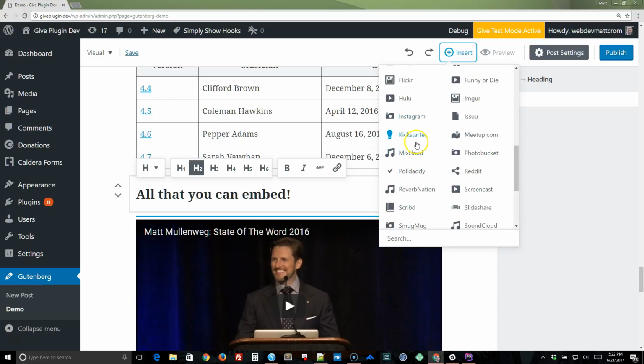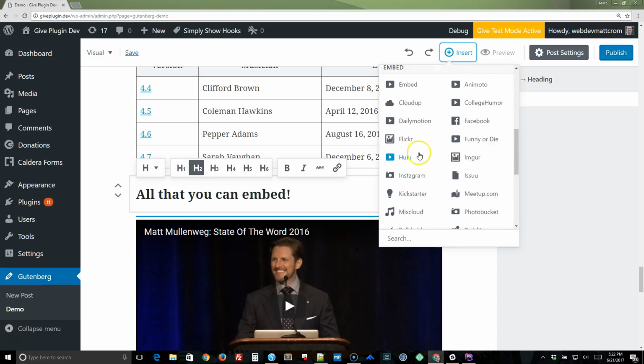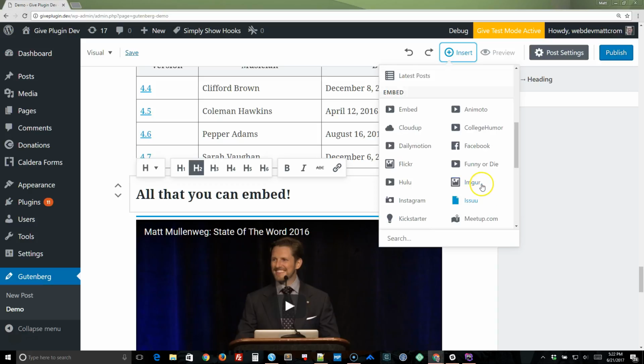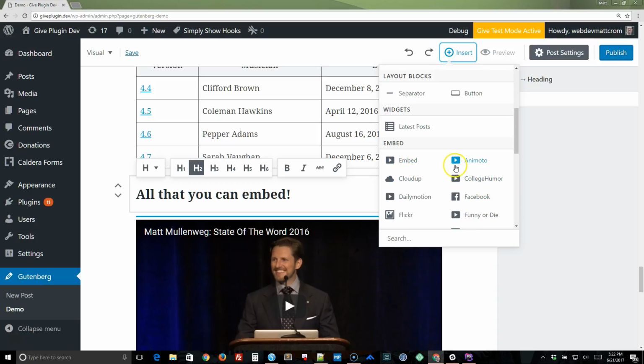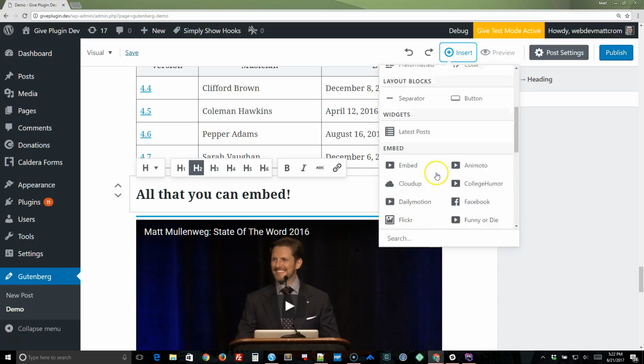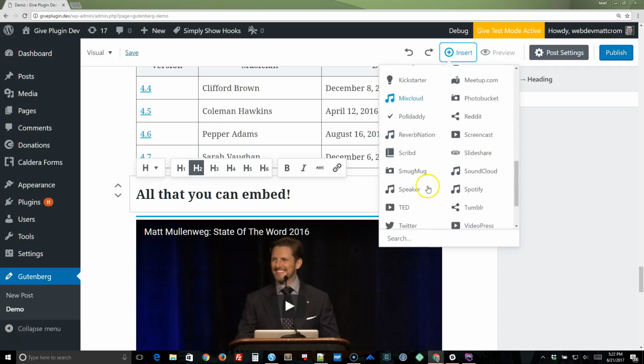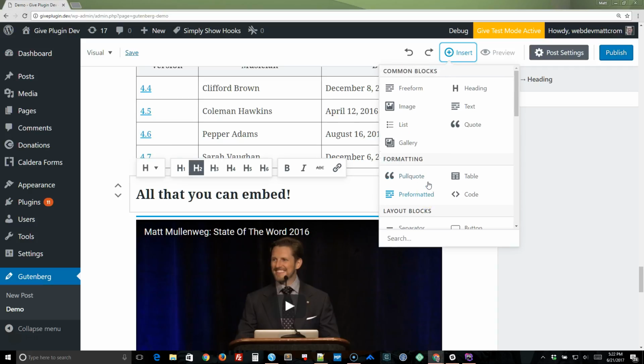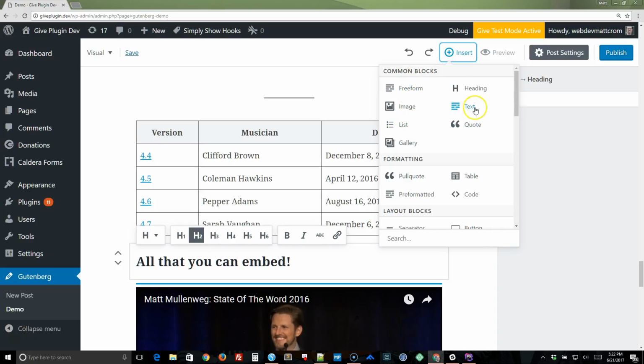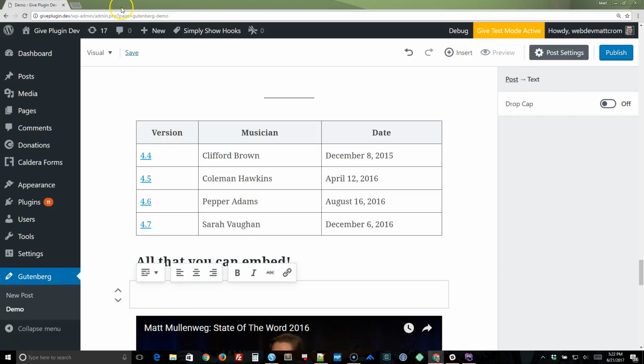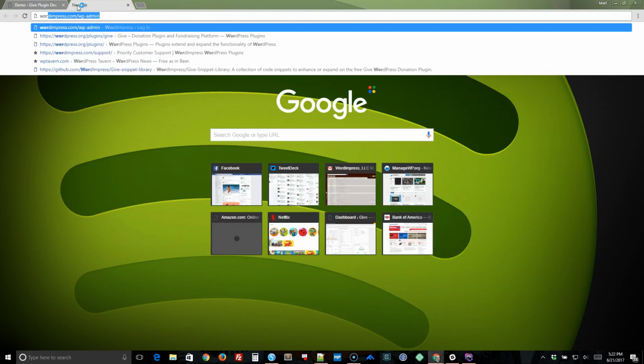Per website, you're not going to be embedding Kickstarters all the time, or ISU all the time. And since embed really works just by pasting the URL in, I would really just expect embed to be its own block, like up here, a common block, and just say embed right here. That's what I would suggest. But I'd be interested, let's see real quick, if I add a new text element, let's go to WordPress TV.